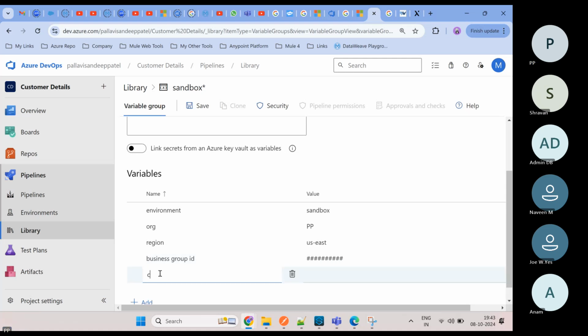Now, environment client ID and client secret. Okay, so environment client ID. Now this is not working with a space; here we need to put underscores like this. So business group, and this is environment client ID. So what is environment client ID and environment client secret?